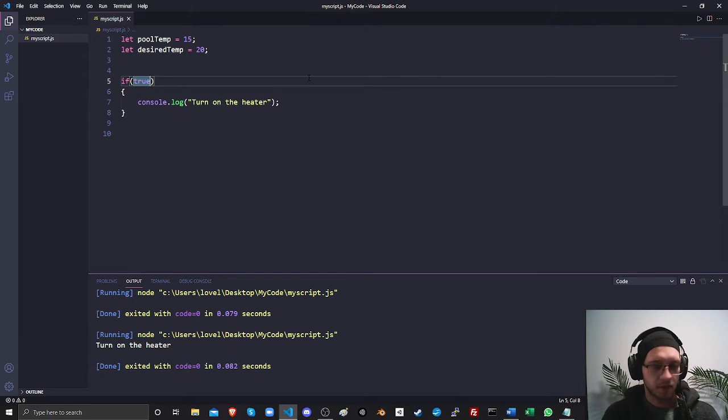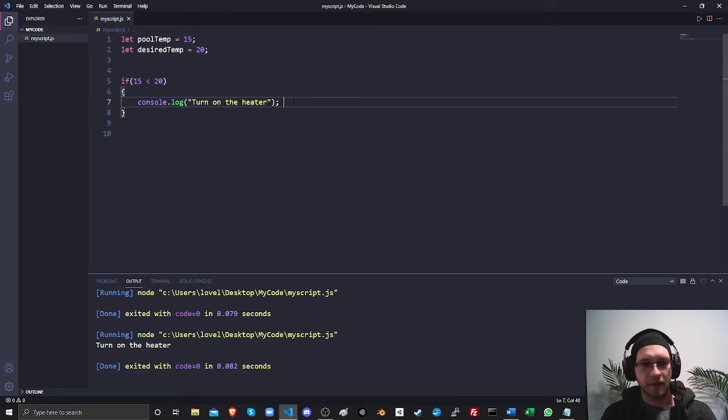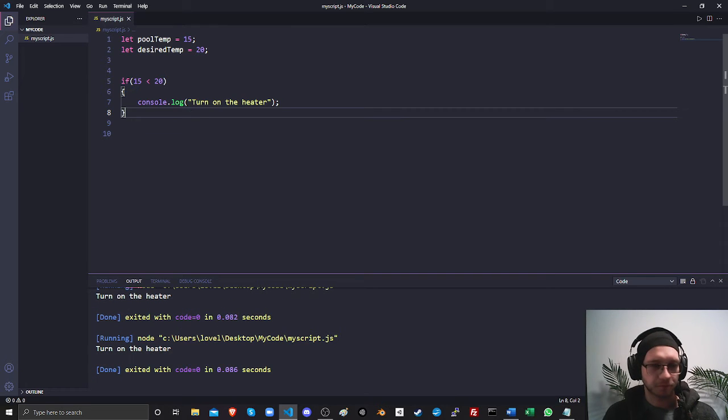So we're going to actually put a more complicated argument in here. So here's where we're going to start to use like less than, greater than, those type of symbols. So I'm going to say if 1 is less than, actually let's do 15 less than 20. So I've taken my pool temperature, I've taken the desired temp, I've said if 15 is less than 20, turn on the heater. So that's actually what we want, right? If the pool temperature is colder than 20, we want to turn on the heater and get some heat going. So this is going to run pretty good. If we do that, we are going to get another turn on the heater.